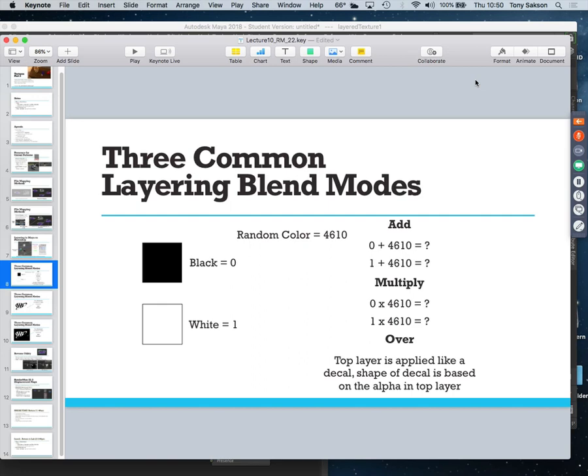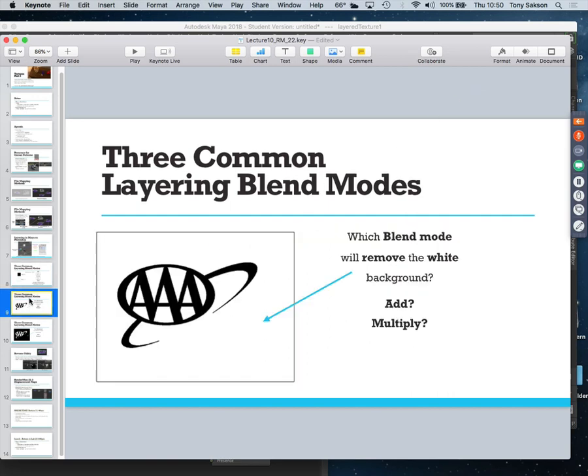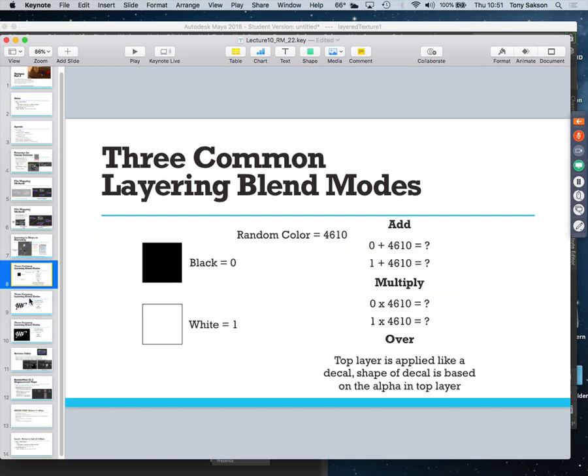Right, so kind of help us along here. Here's our AAA logo. So customer gives us this. They said, we want the white background removed. We want this put on an object, a thermos, computer, whatever it is. We want this to be a decal on there, but we don't want the white background. So which blend mode would we use to remove the white background? Add or multiply? All right, well, let's go back up and do some math.